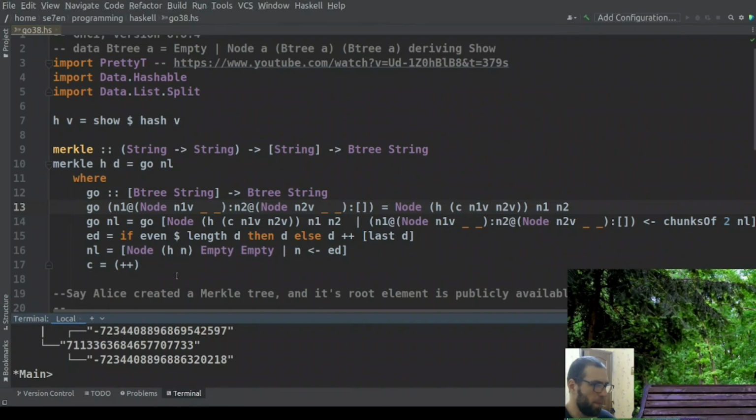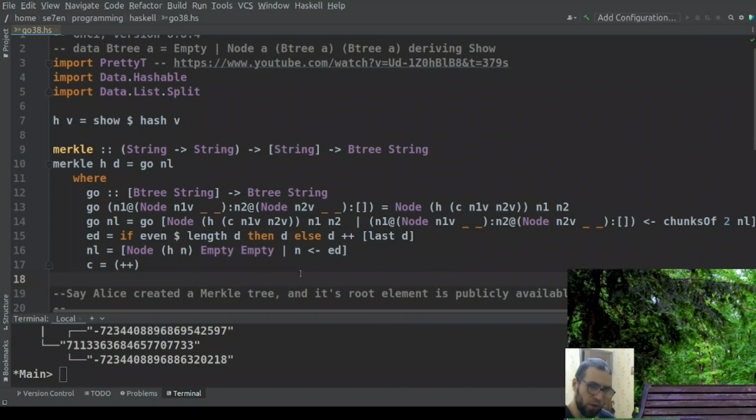Okay, and in the next video I will implement the function which allows us to check. At first it will build the Merkle path, or authentication path, and then we will check that some transaction is inside our block. We will implement this logic in Haskell.